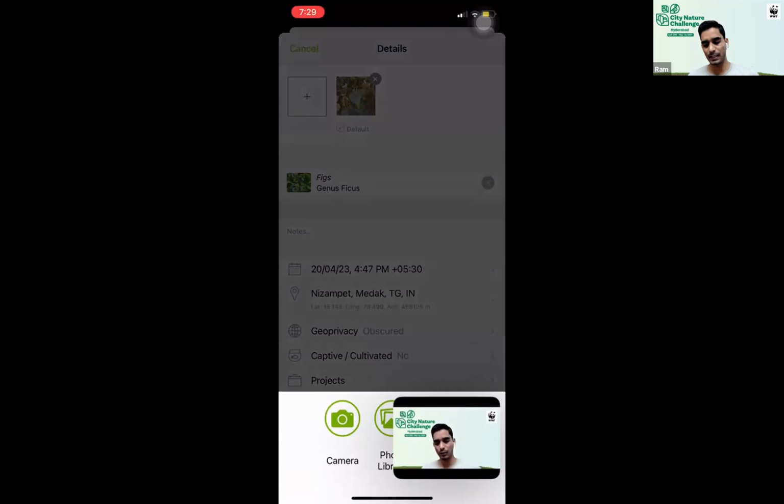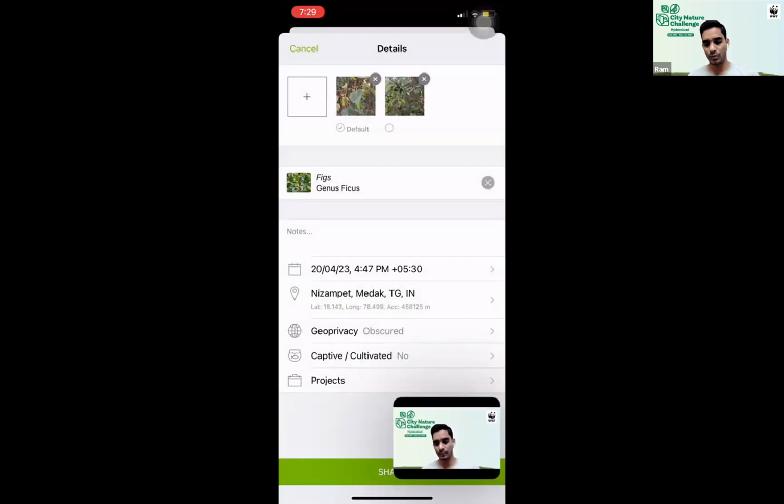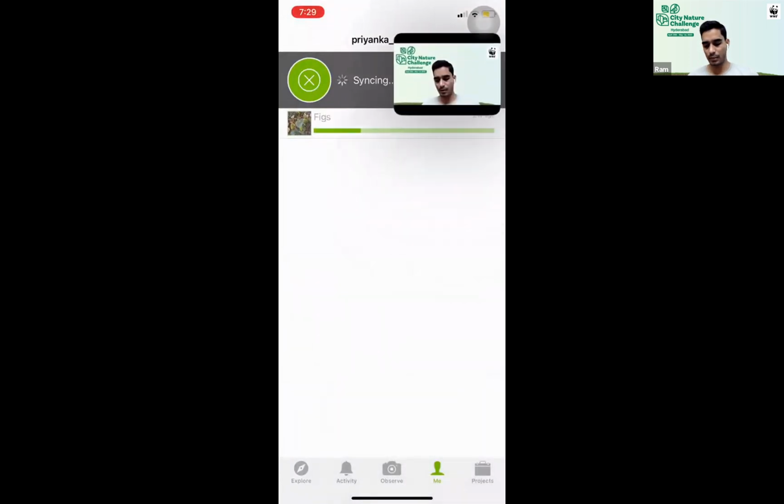I can also click on plus and add more photos here. Like, let's say this is another photo of the same tree. So I'm taking these two photos and then I can click on share. That's it. I got it. I can do it one more time.